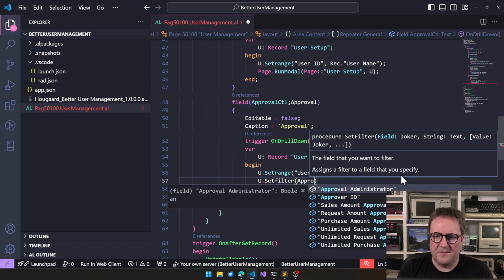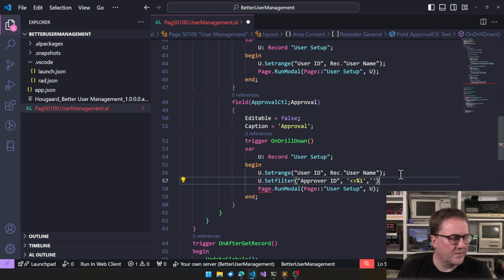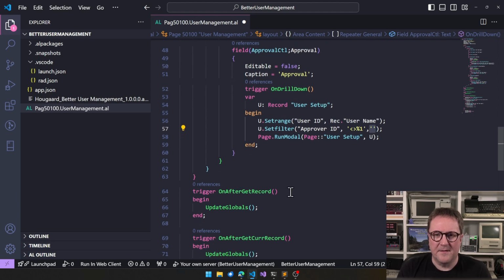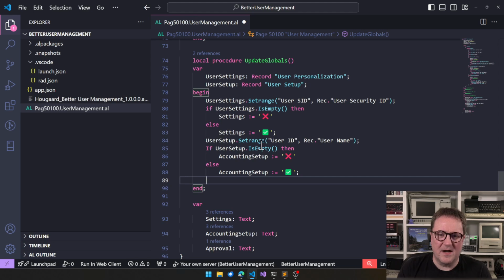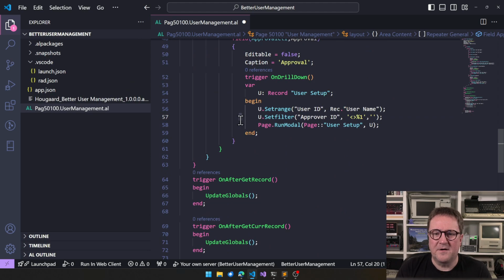Set filter approver ID different from %1, and then we go, you know this trick, right? We need to filter for blank, filter for not blank in this case. So we filter for different from %1, and then %1 becomes this one. So now we can do a quick or dirty hack here, because we already have user setup with a set range. So we just add the other filter.